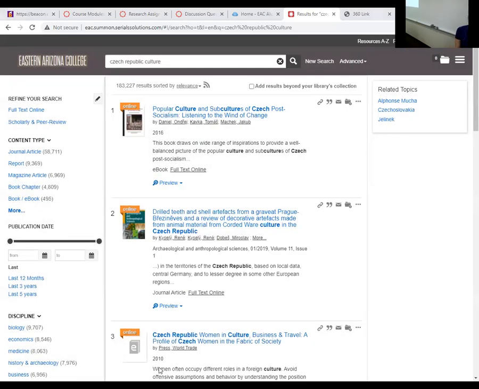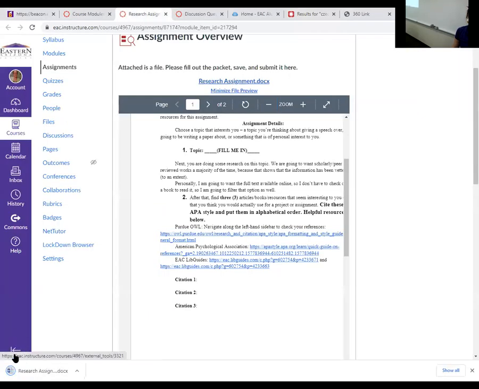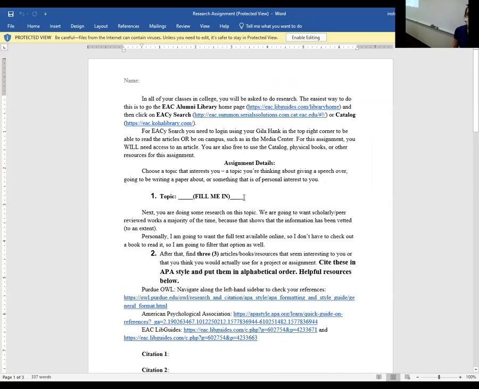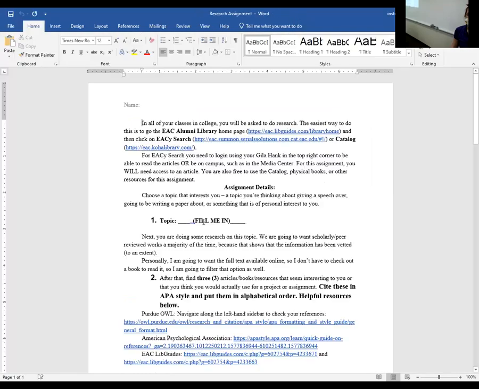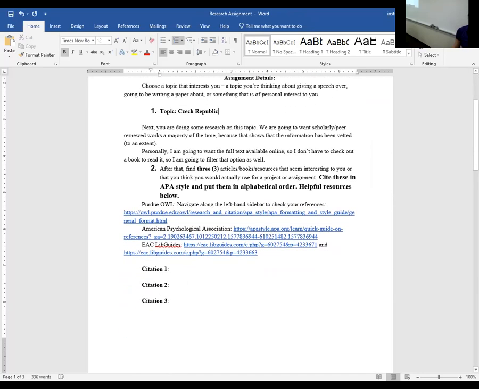So let me go to Word. Actually, let me just download this. Make sure I am shared on this. Okay. So if I'm doing Czech Republic, my first citation, what is this one? This is Andre as the last name.